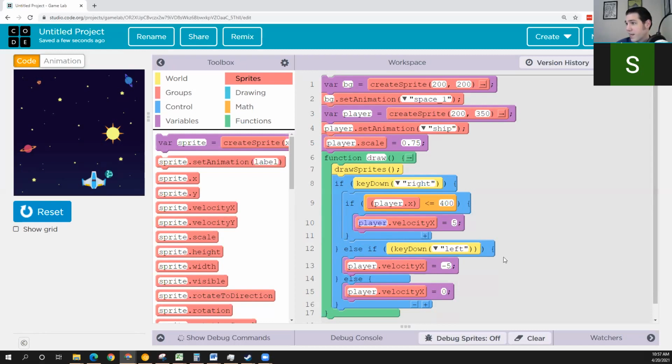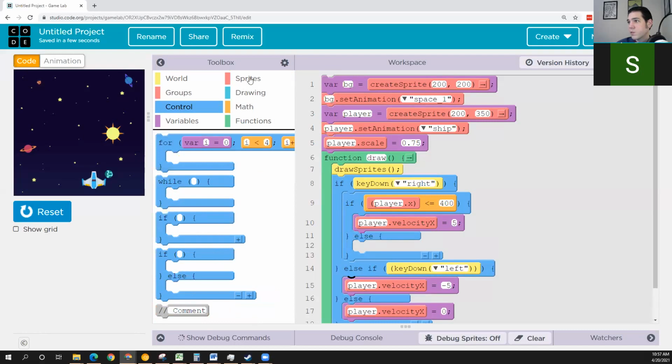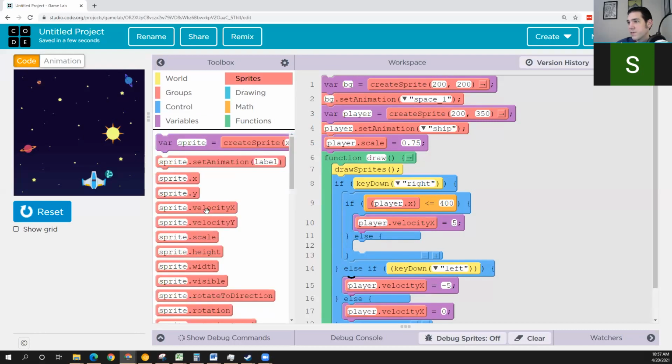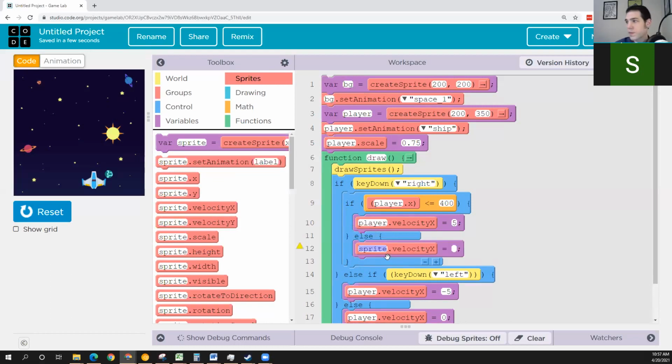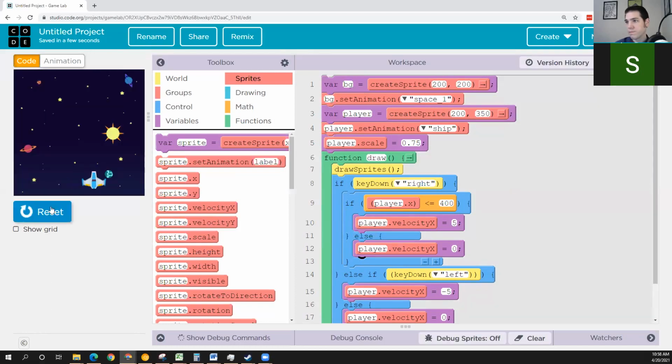Now I'm also going to have an else that says, under sprites, there we go, sprite.velocity x player. If that is not true, I want my velocity to be 0. There we go. Now, if I keep pressing that right arrow key, my ship is not going to move past that point. I can't go past there.